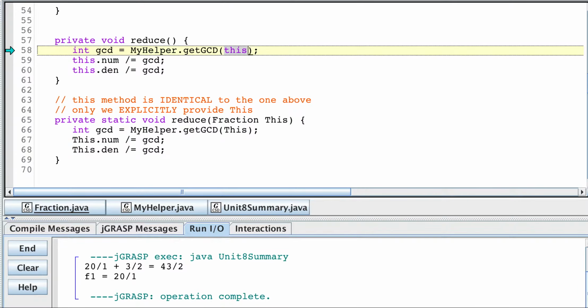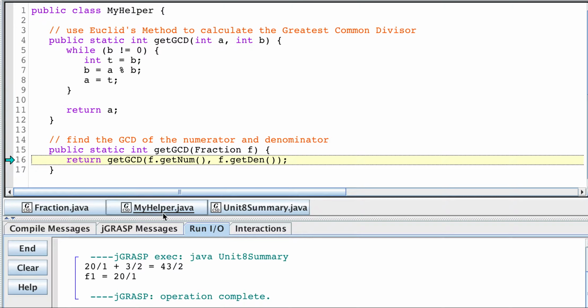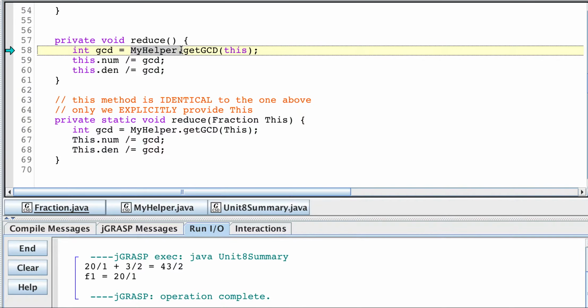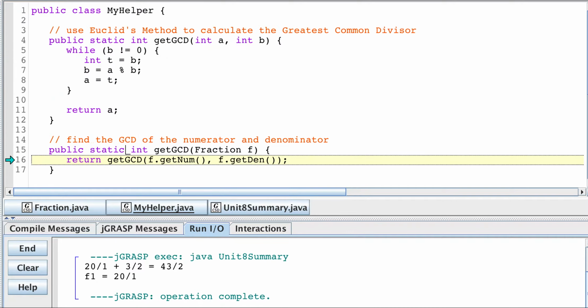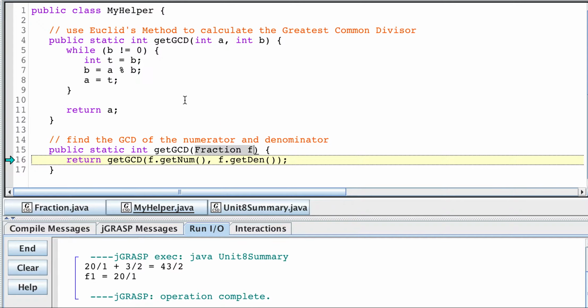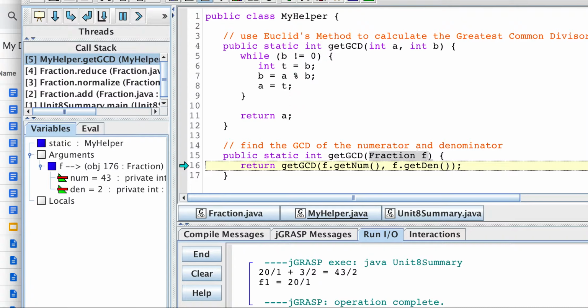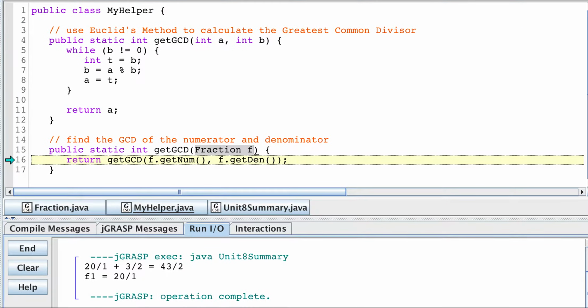So when I step into that method, I'm going to be in the class myHelper. I'm in myHelper. It is a static method, which is why I had myHelper dot. MyHelper dot says go into this class, use the static method. Pass in the parameter this, which is a fraction, because I'm in the fraction class. This is a fraction. I go into my fraction, or go into my helper class. It takes a fraction. F is 43 and 2. That was the same as this object that we had earlier.